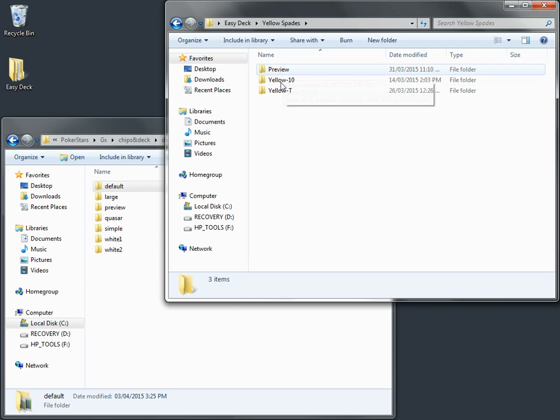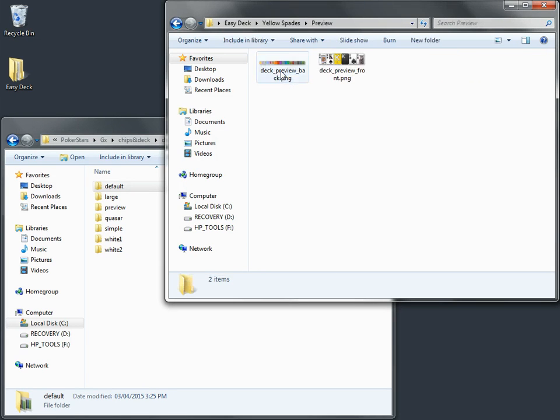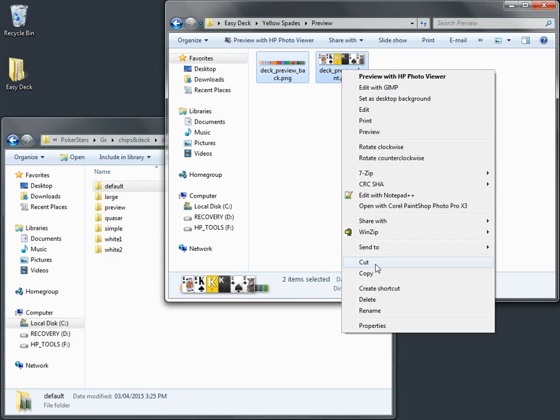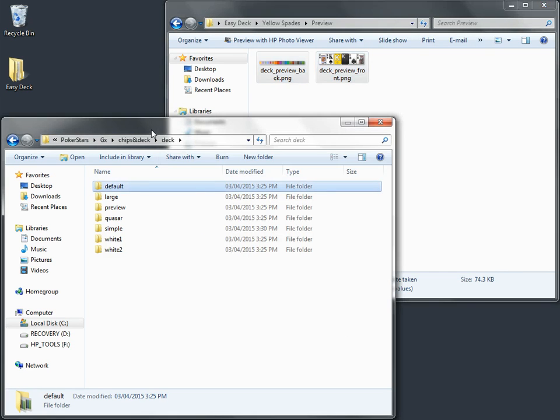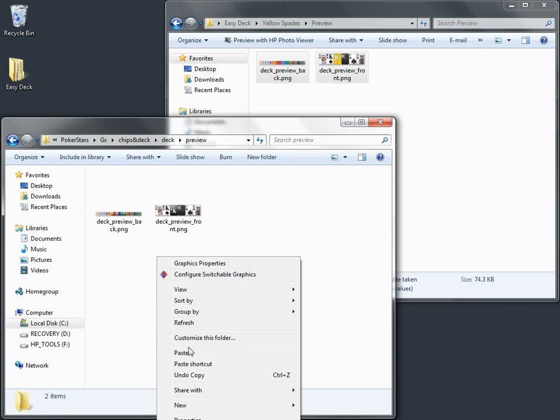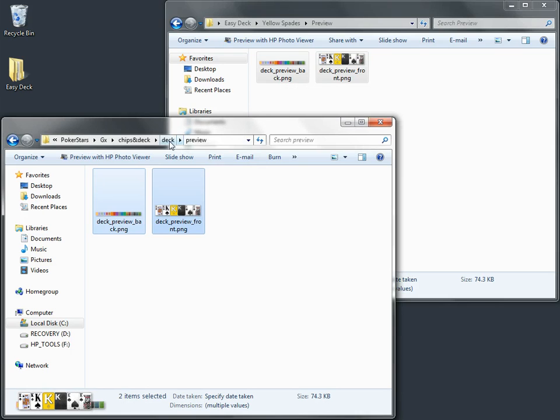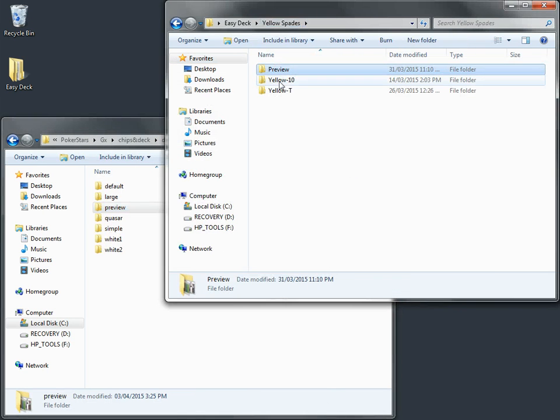So open preview. It's going to be the same images regardless of a 10 or a T. So we'll open preview. You can see our preview images are right here. We are going to copy them, go back to the deck folder, find the preview folder, open it, and again paste them here, and click on copy and replace. So previews are done.